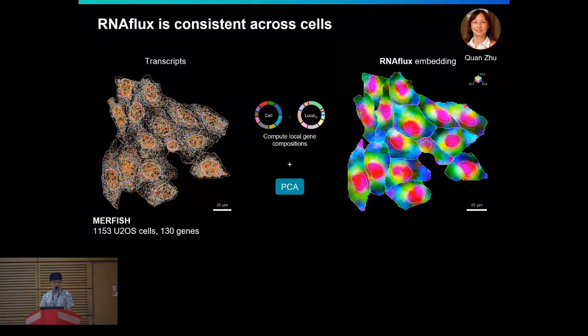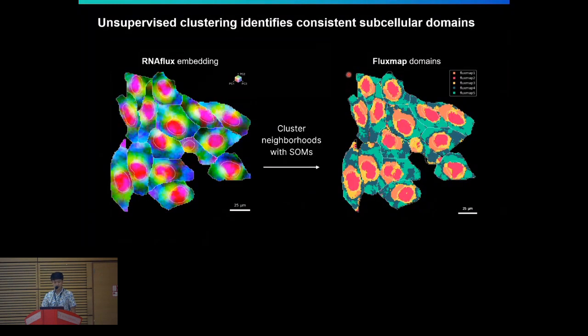And then we can apply the clustering techniques, in this case, a self-organizing map to cluster in the high-dimensional space and identify these domains. Here, the colors denote separate domains, and you can see that the separate domains are present consistently, again, in all the cells. So we want to characterize these domains. How do we do that?